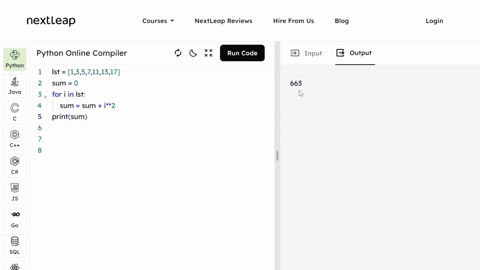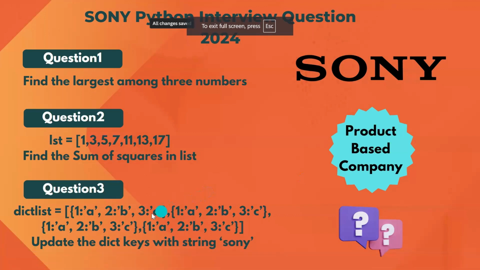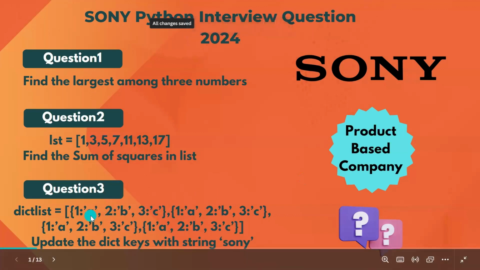Now see, we'll get 663 as the answer. Next question we are having is the list of dictionaries. So we need to update the dictionary key with a string Sony. So we'll see how we can solve this one.